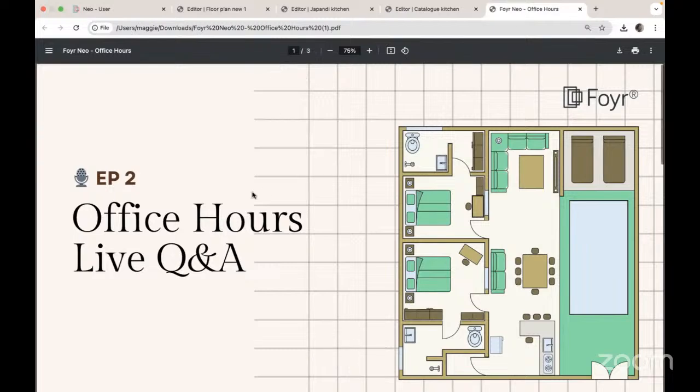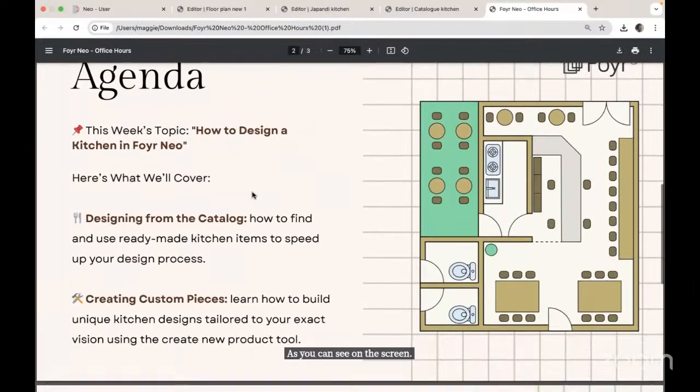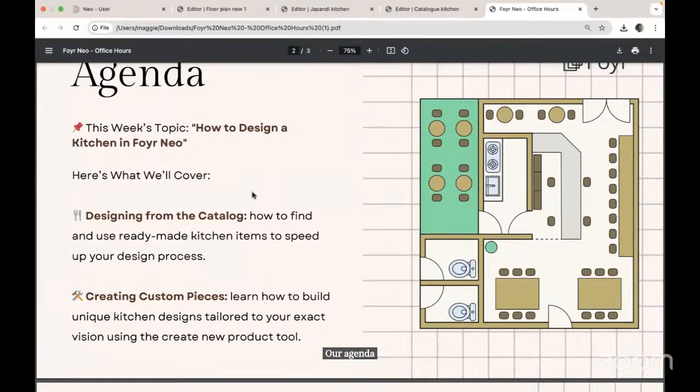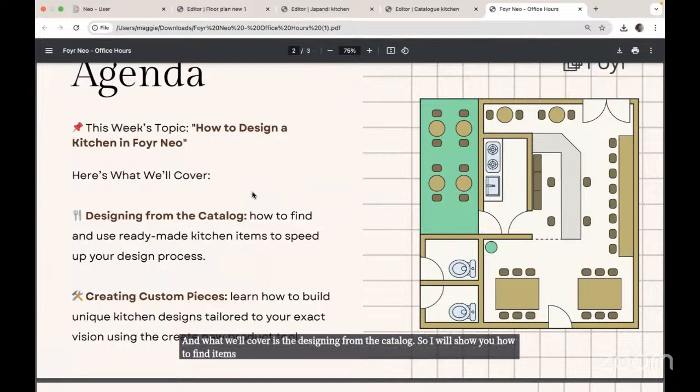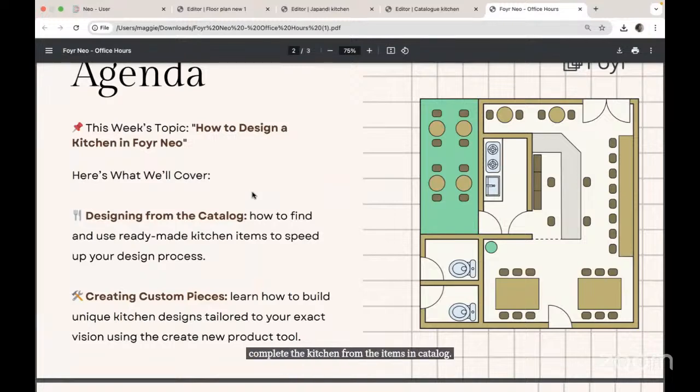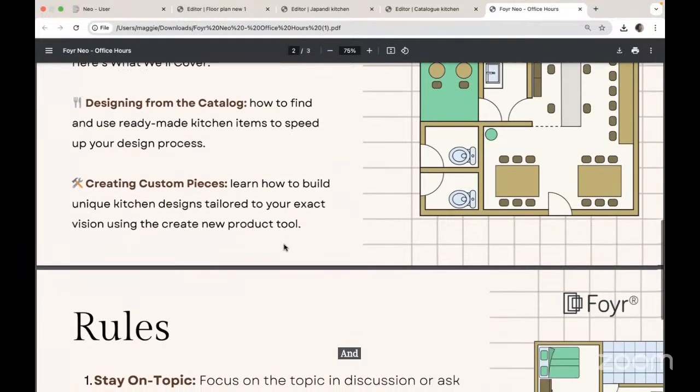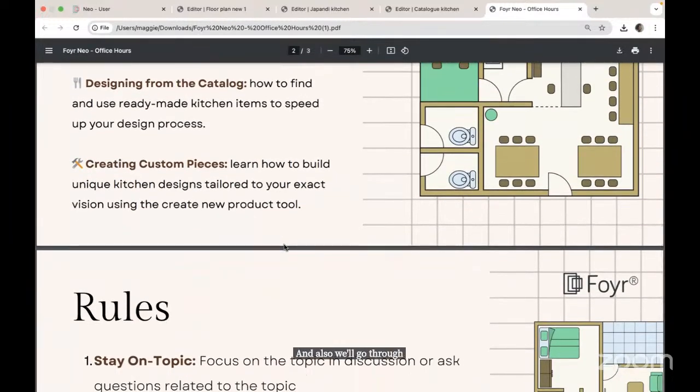As you can see on the screen, our agenda today is how to design the kitchen in Foyr Neo. What we'll cover is designing from the catalog. I will show you how to find items in the catalog and how to complete the kitchen from the items in the catalog. And we'll also go through creating a bespoke kitchen with the create new product tool.